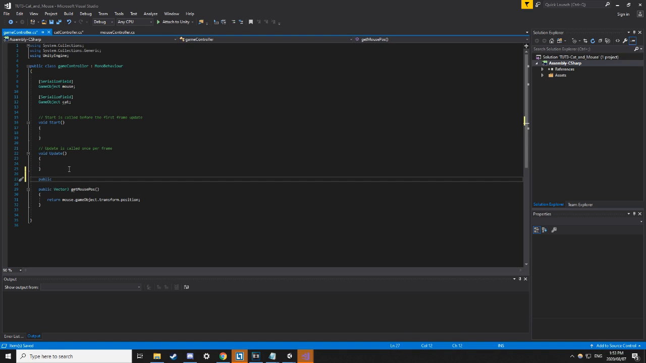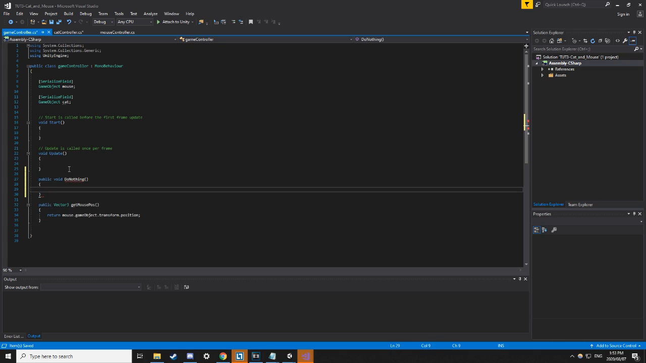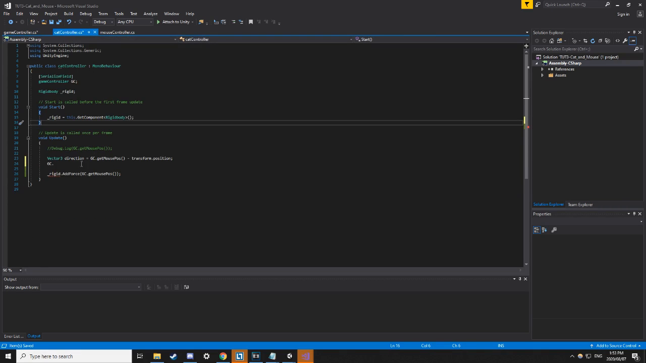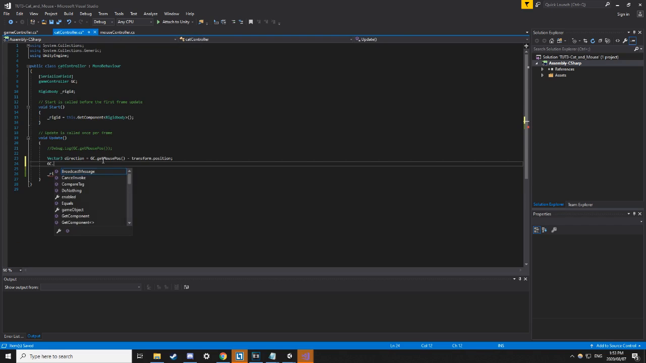Public void, so it's going to return nothing, do nothing. And this is just going to say debug.log, like nothing or something like that. Cool, so now on the cat controller I can say gc dot do nothing, and you see it's over here. It's accessible now within this separate script, which is quite useful because I can do communication through that.